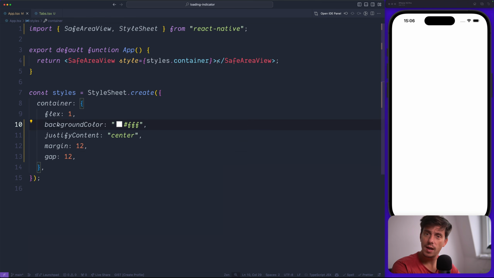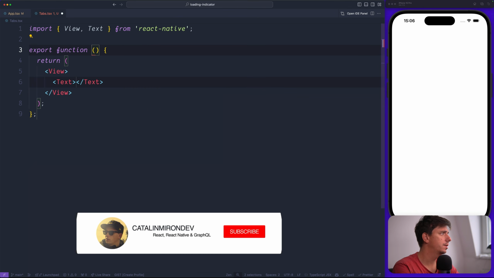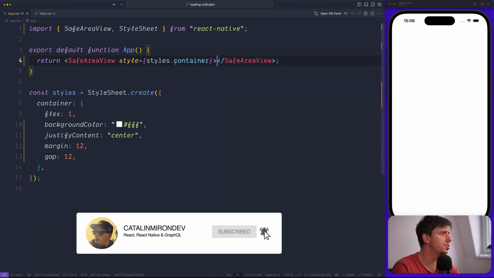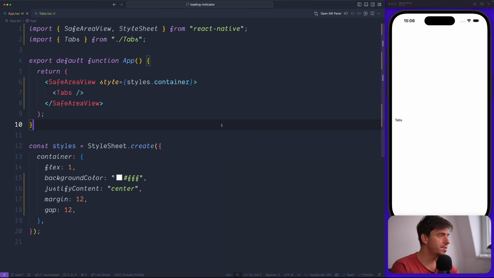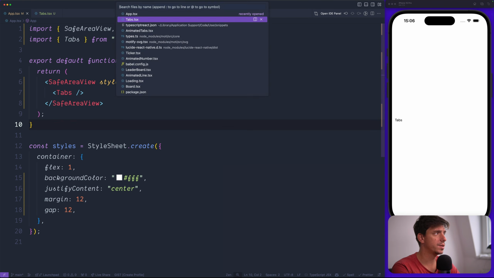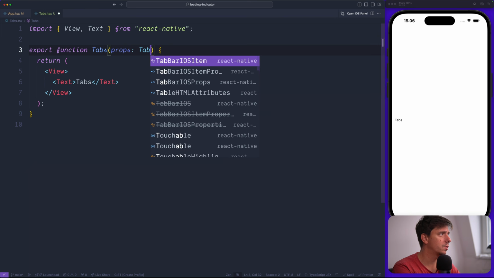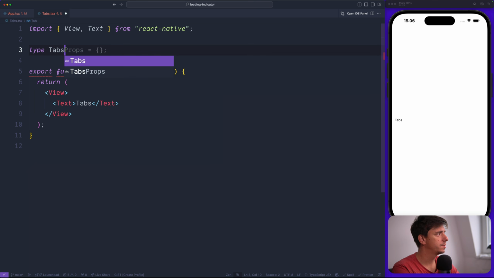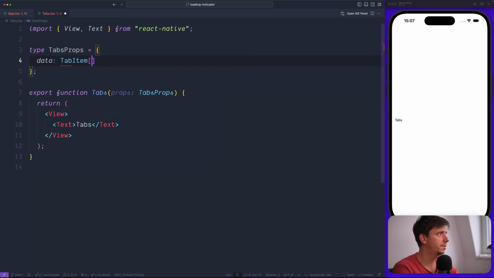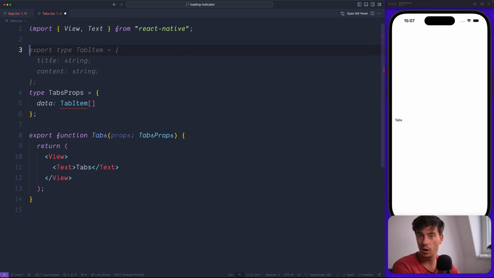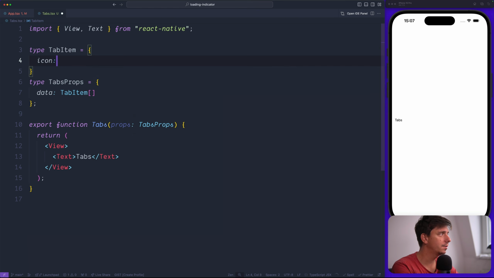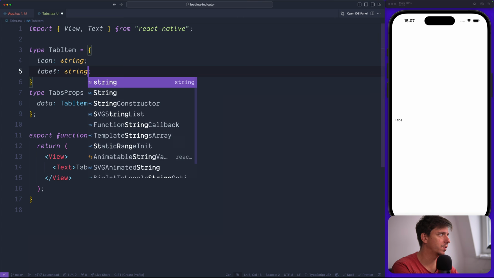Let's start by creating the tabs component. Create a new file, function, tabs, go back to the application and render tabs. This tabs is going to receive a particular set of data. So props, it's equal to tabs props. Tabs props is going to be data, tab item, and as an array. So it's a collection of tab items type. Tab item is going to be an icon, string, and a label, the string.